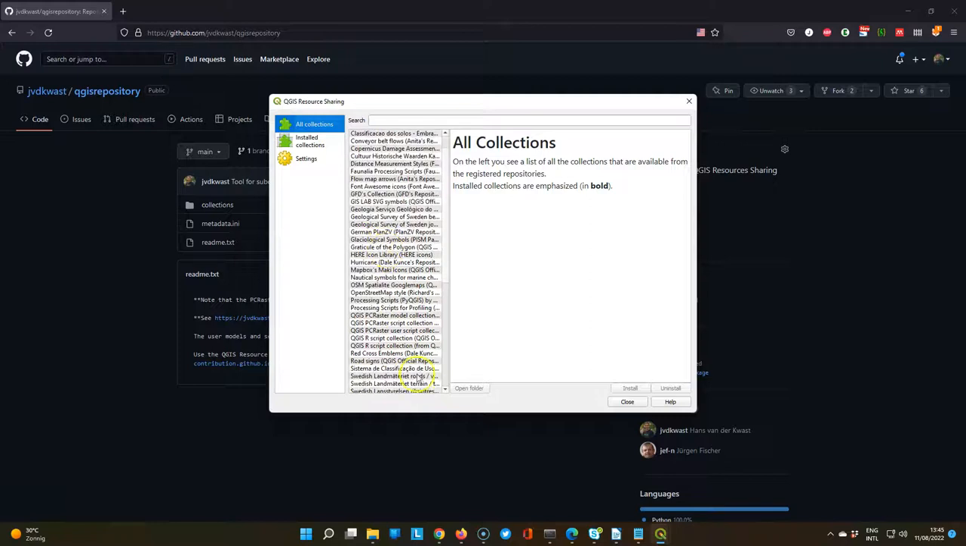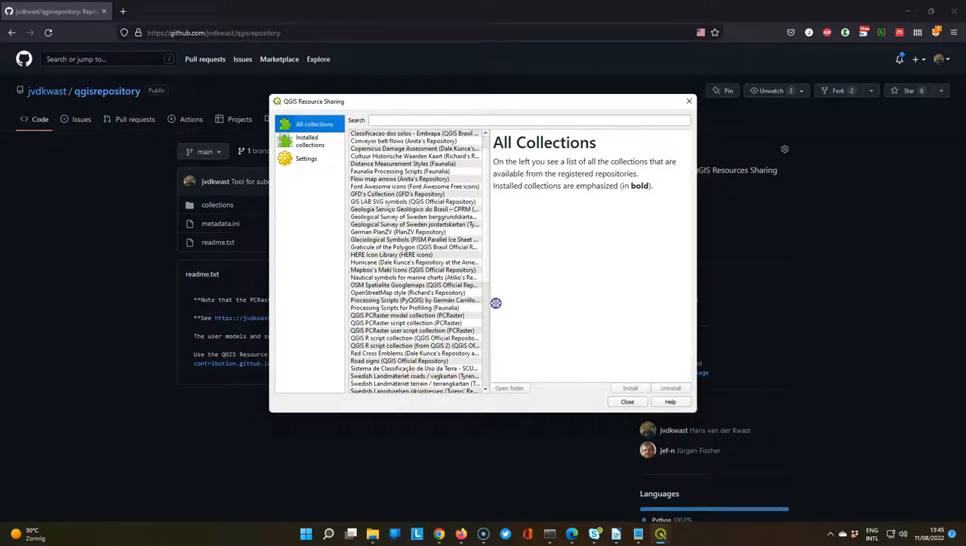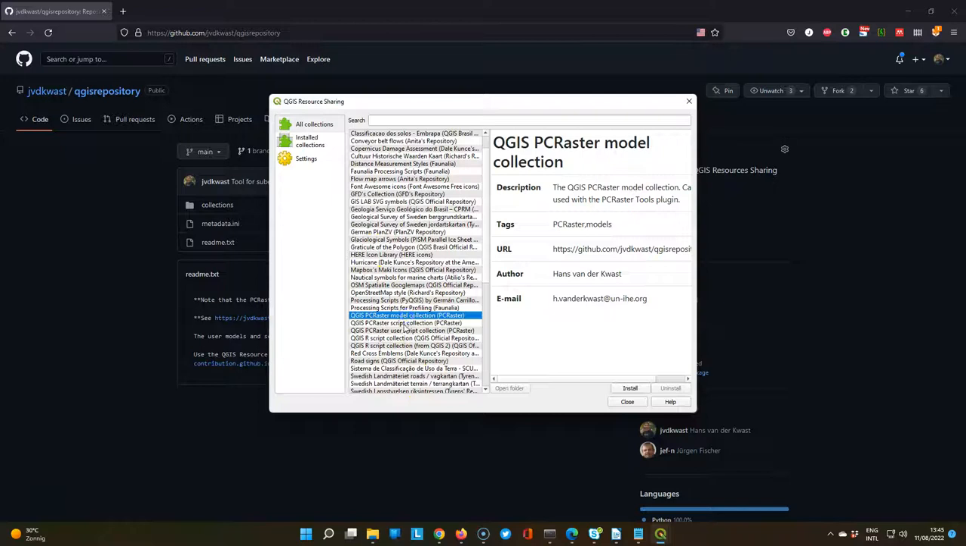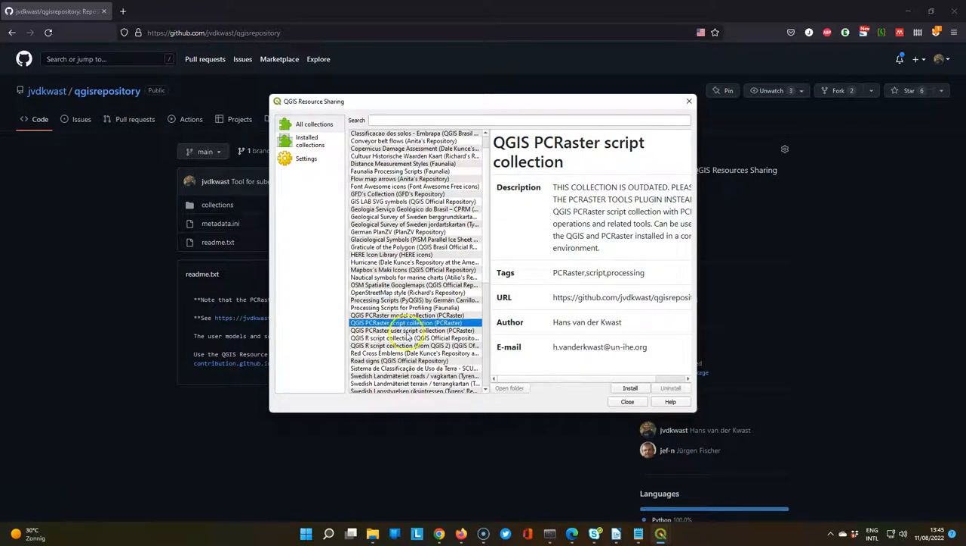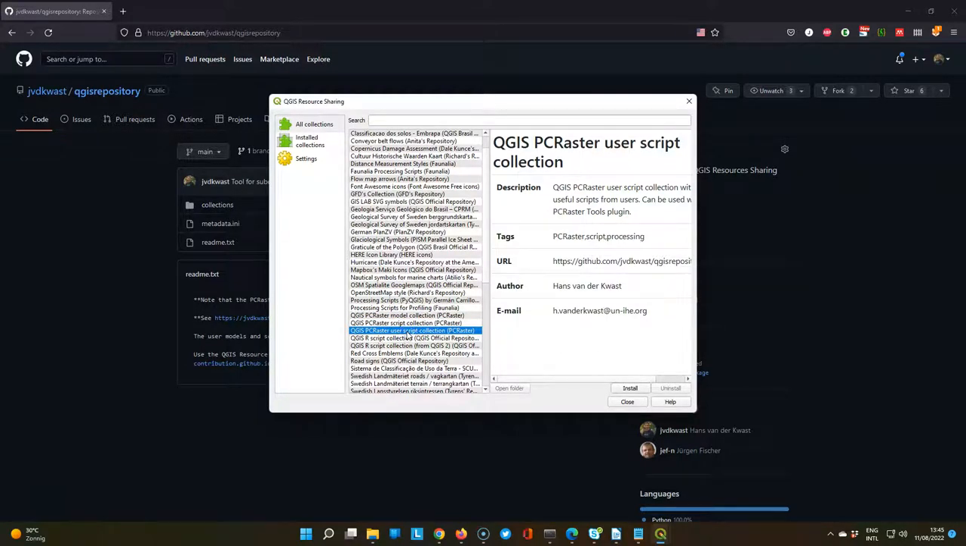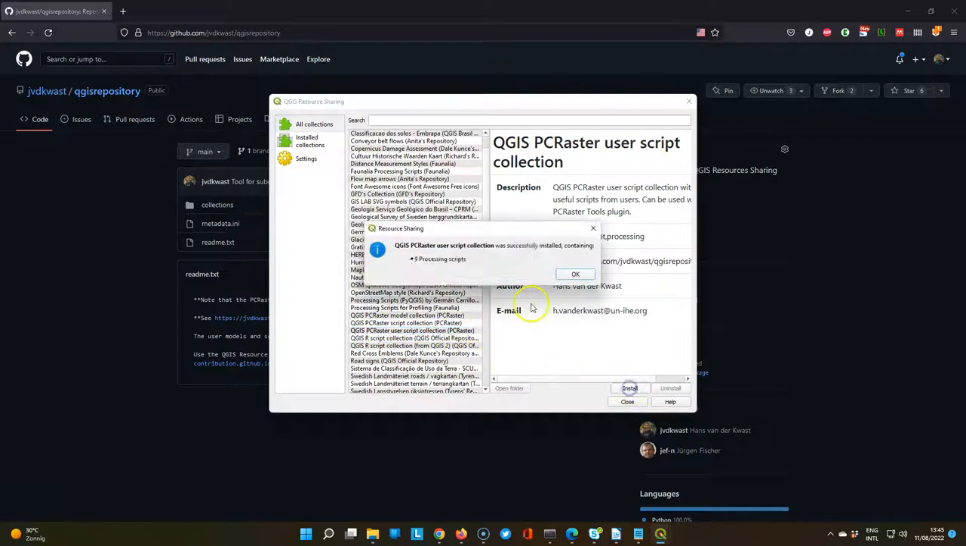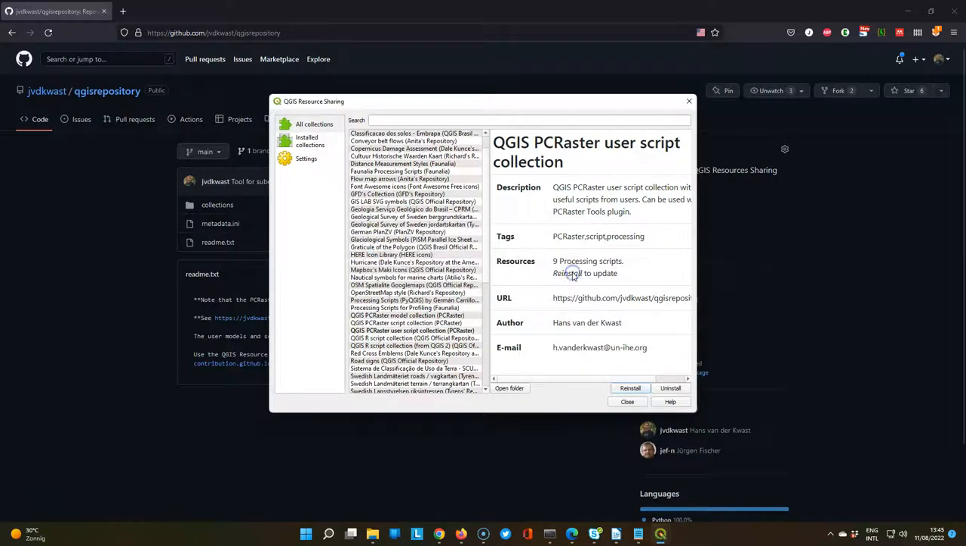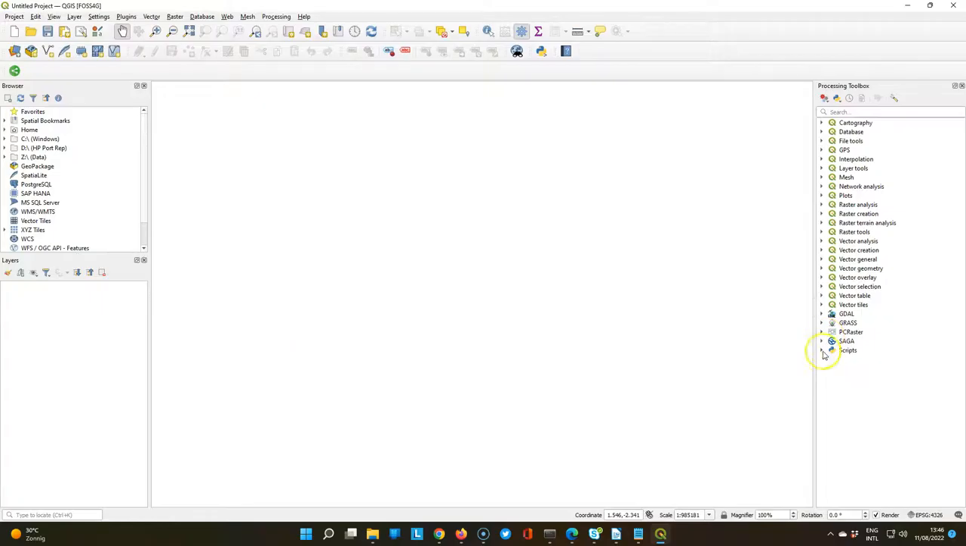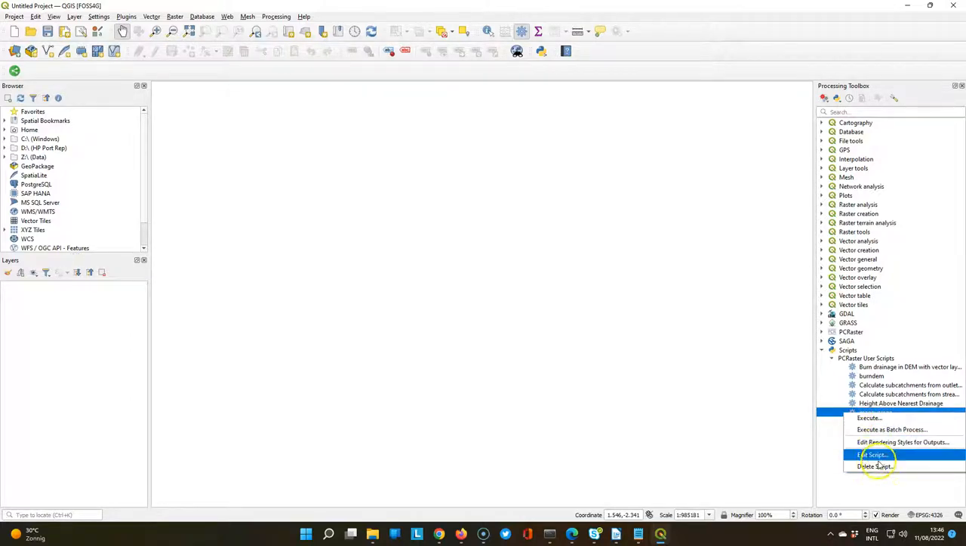Then go to the All Collections tab, and there you find the collections in the Resource Sharing repository. And the one we need now is the PCRaster user script collection. Click Install. Now it has added 9 processing scripts to the Processing Toolbox. Here they are. Let's choose an easy one to edit and develop our own script.